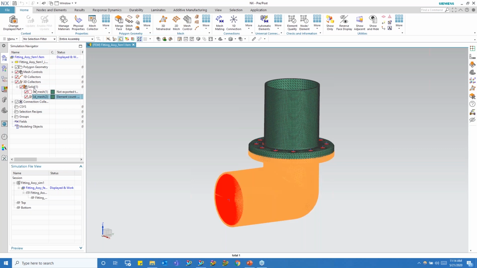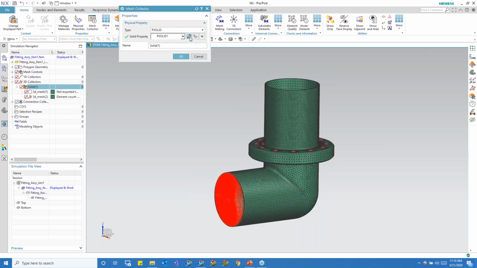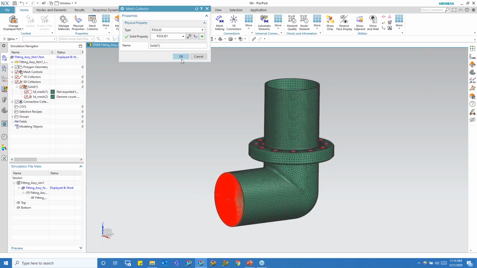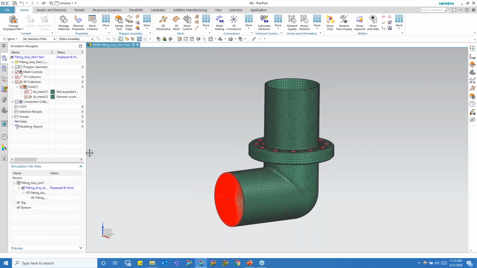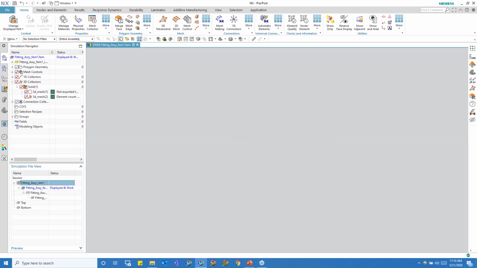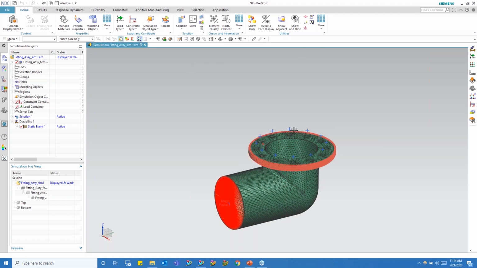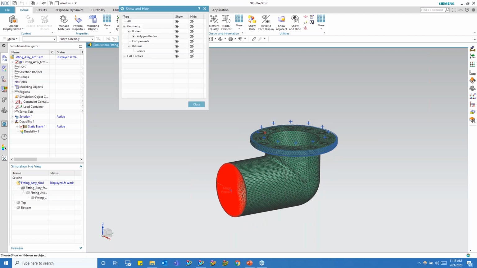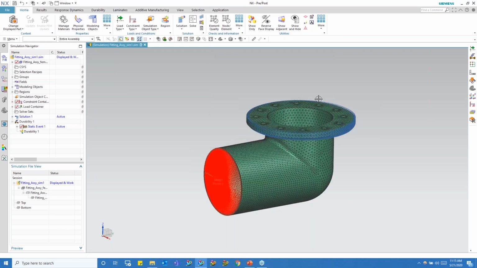The material that we're using for this model is aluminum 2014. And these are TET10 elements. Okay, so go ahead and go into the simulation file. And again, as I said, you can see we're only using the lower section. So I'm going to go ahead and hide those points as well as those mesh controls.